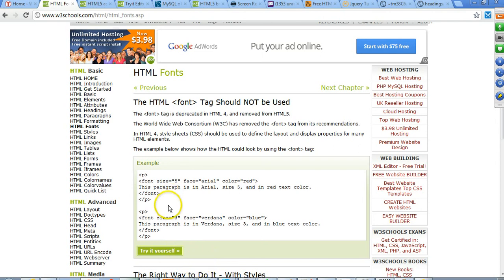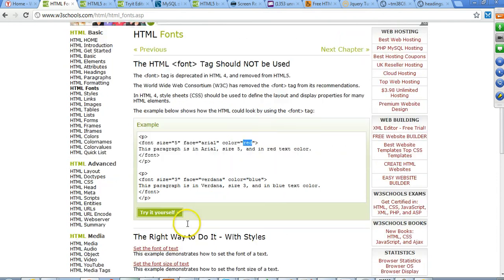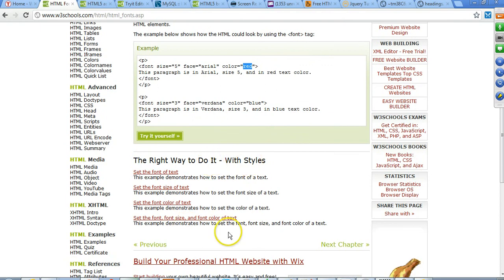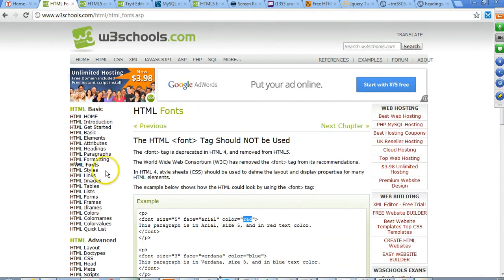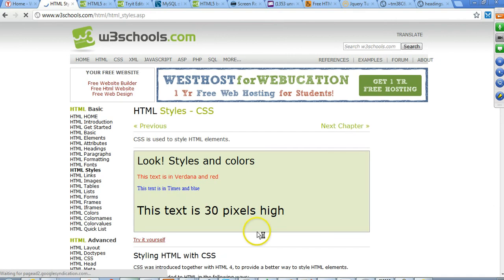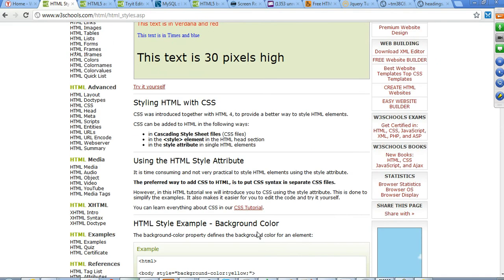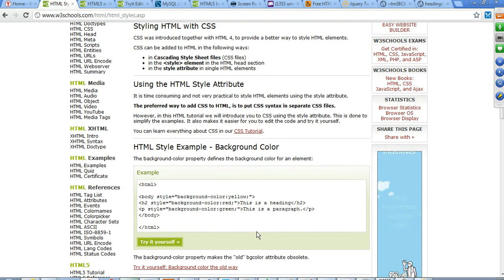HTML is for the structure and the content, and CSS is for the presentation of that content. So what color the text should be, what's the background color of the screen, what's the font size you want to use, what's the font type you want to use, like Arial, Times Roman, color, background color. These are all presentation elements which should be done by CSS. Okay, so the right way to do it is with styles. Now let's look at HTML styles. So styles will do it as part of CSS.